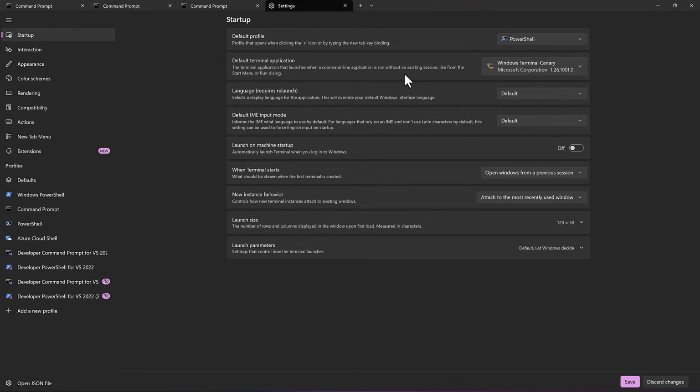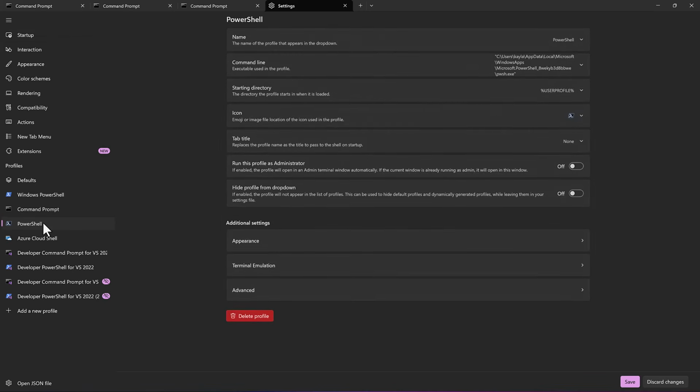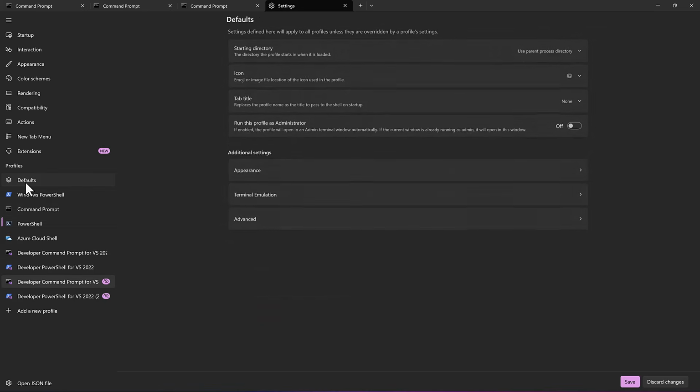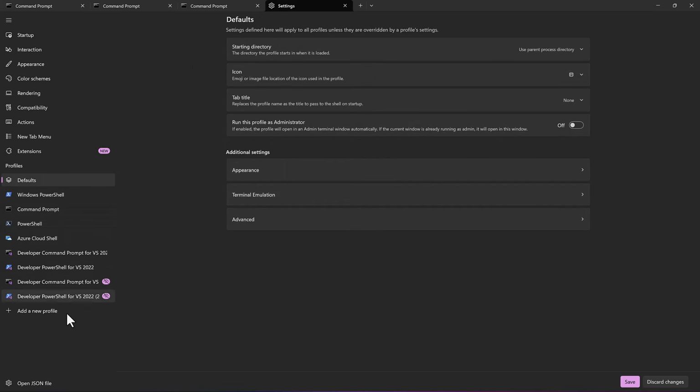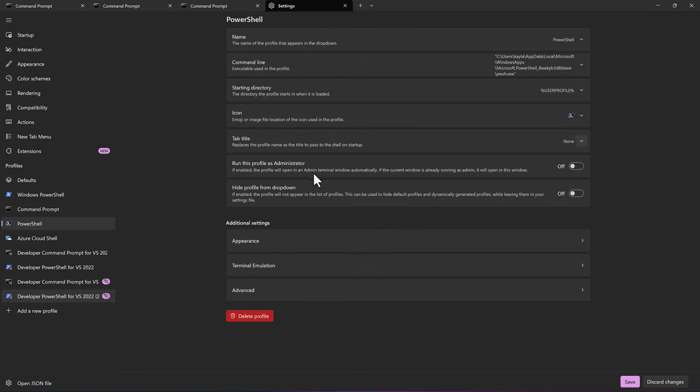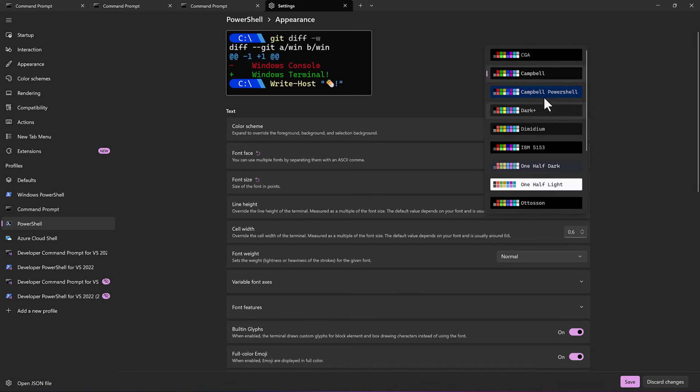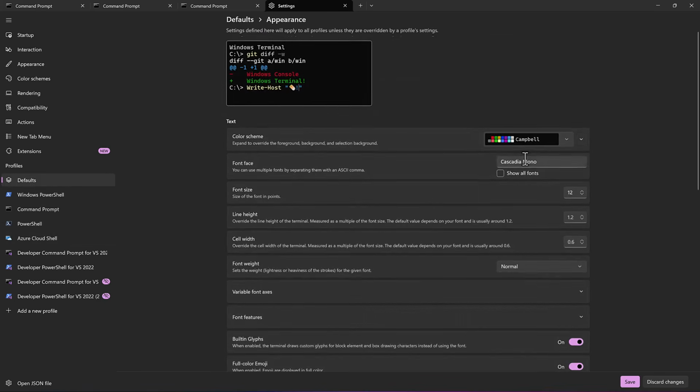Okay, next up, let's talk about some profile settings that are really clutch. So I'm going to jump into my PowerShell profile here on the bottom left. And the way that these settings work is this default section will apply all of these settings to all of your profiles, and then you can override them per profile in the named profile section if you want a specific profile to behave a certain way. So for example, if I wanted the appearance of PowerShell to be Campbell PowerShell, but I didn't want all of them to be in Campbell PowerShell, I would just set it here in the PowerShell profile rather than in defaults where I could have all of them look the same.